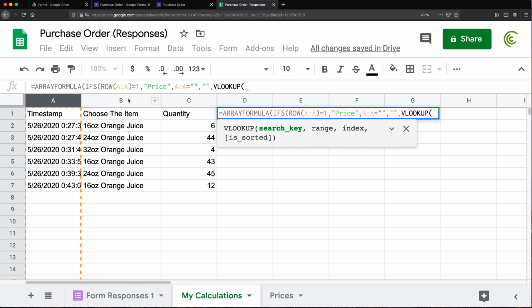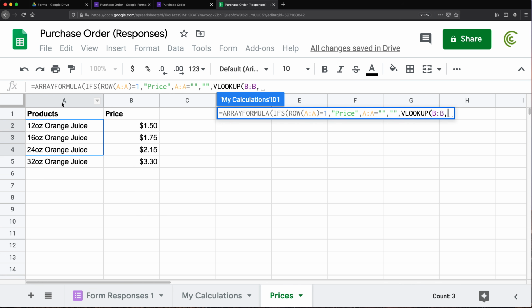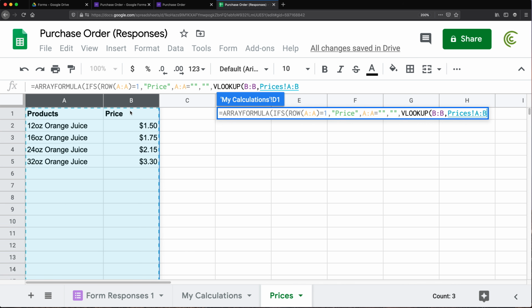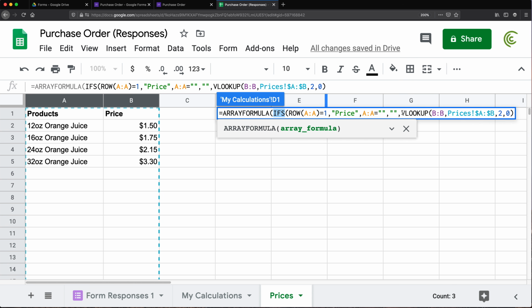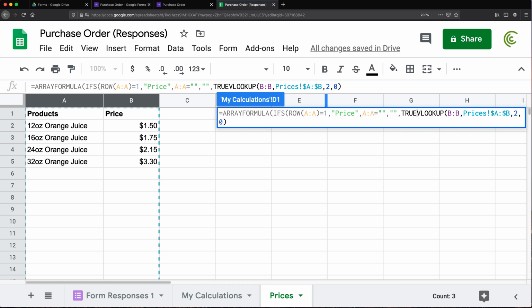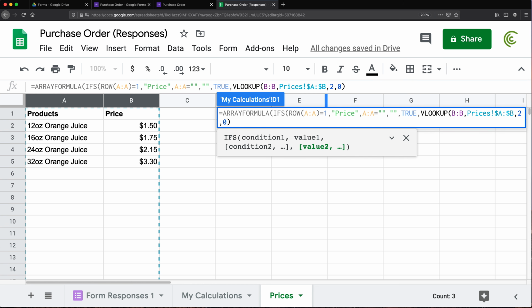So in this case, it's going to be that VLOOKUP. So I'm going to look up this column B, comma, in this prices worksheet in A and B columns. Again, F4. Or you can add $ signs manually if you cannot find F4. And then column number 2 is the price, and then 0 for exact match. Now, to make sure this works, because this is an ifs statement, there should be a logical statement before this VLOOKUP, which means there's going to be a true comma, and then the formula.